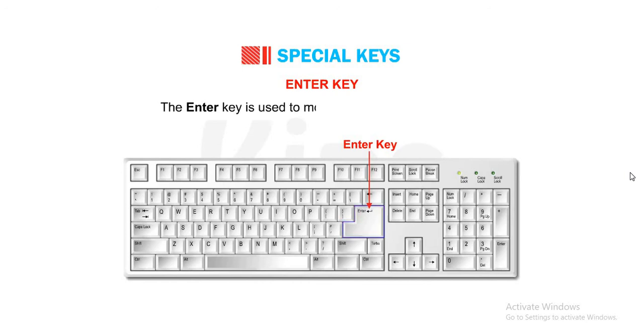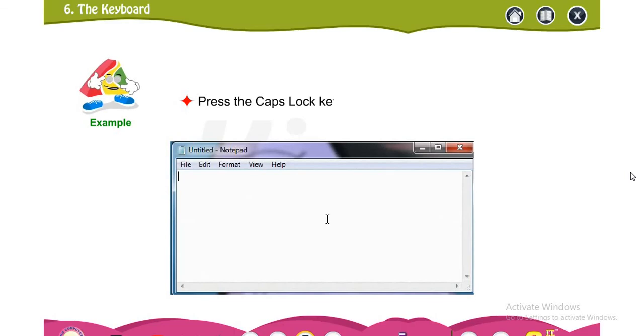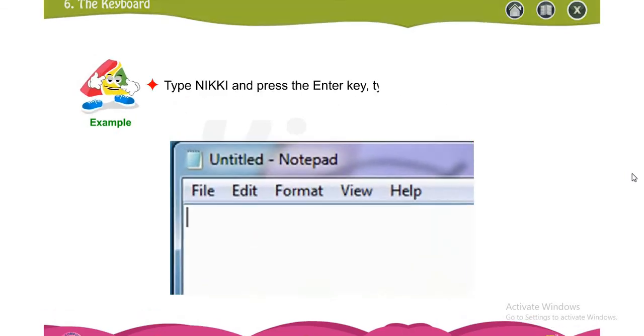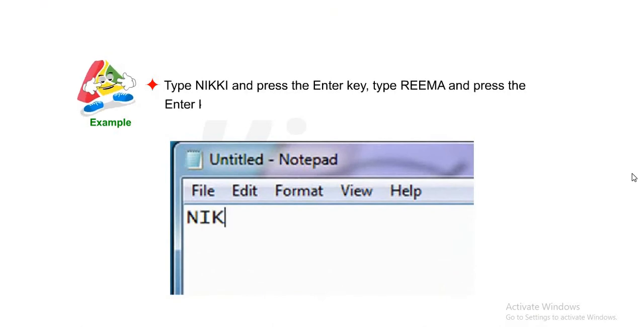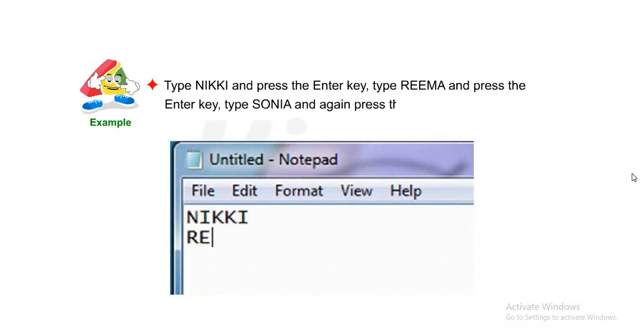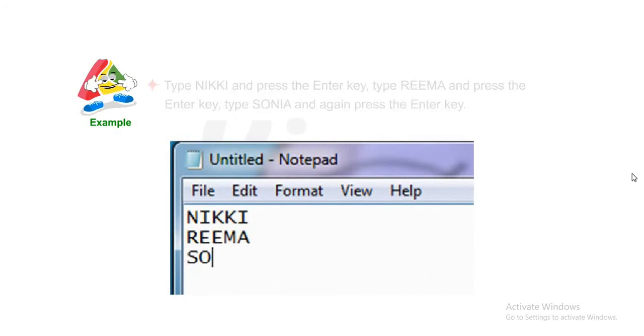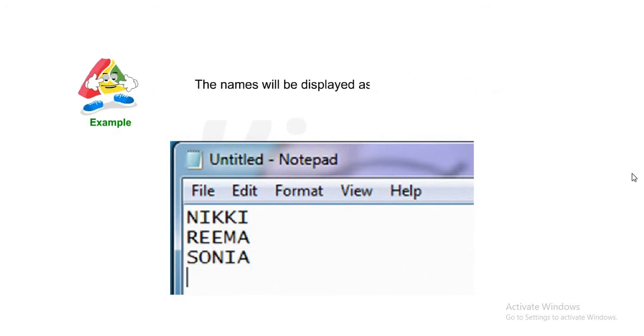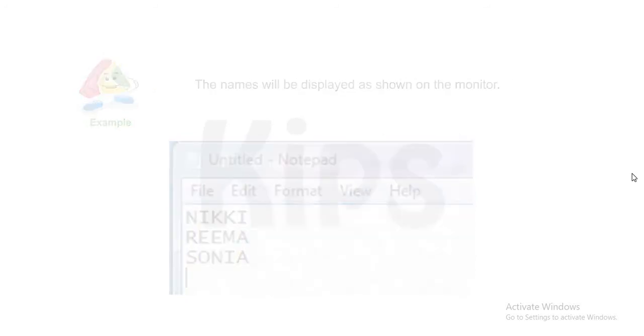The Enter key is used to move the cursor to the next line. It is also used to send commands and instructions into the computer's memory. For example, press the caps lock key. The light turns on. Type Nikki and press the Enter key. Type Rima and press the Enter key. Type Sonia and again press the Enter key. The names will be displayed as shown on the monitor.